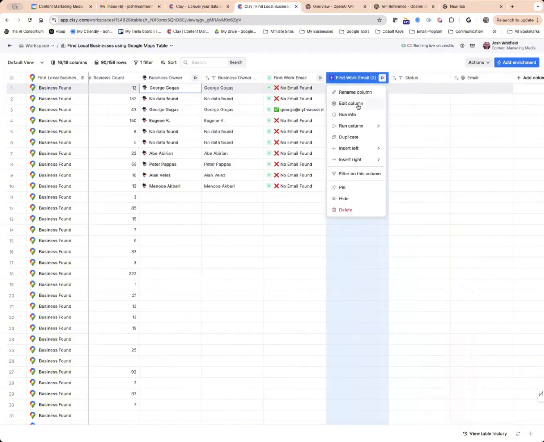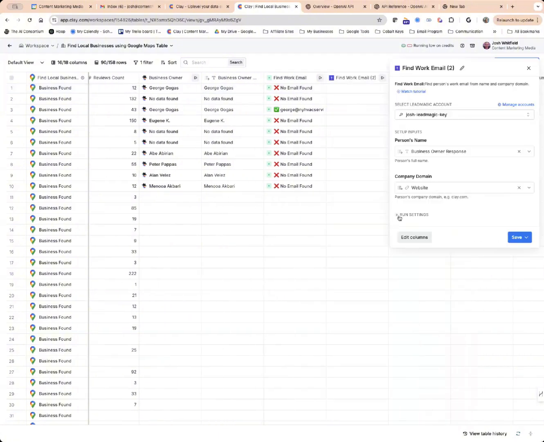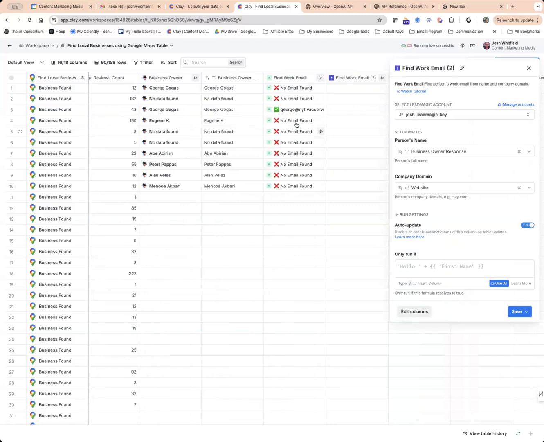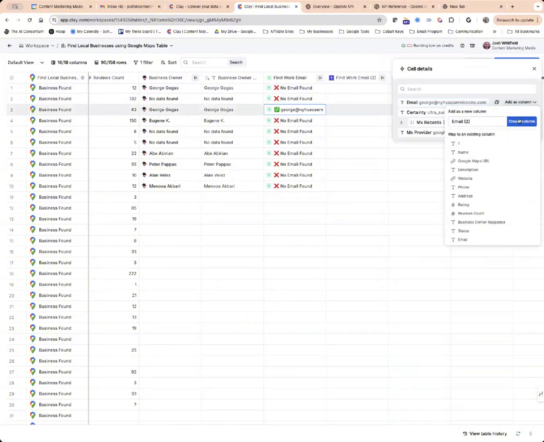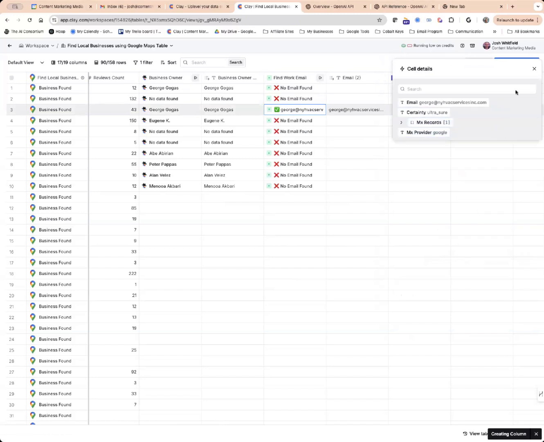Now here's a trick. As you start to automate tables, you're going to want to know this. We only want this to run if we didn't get a result here. Do you follow me? So I need to have this column as its own, and you'll see why in a second.